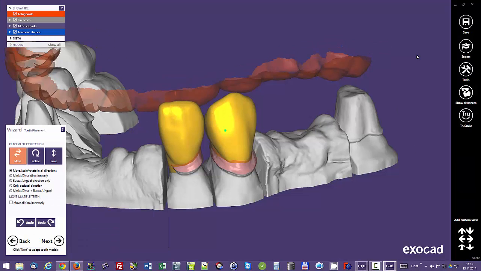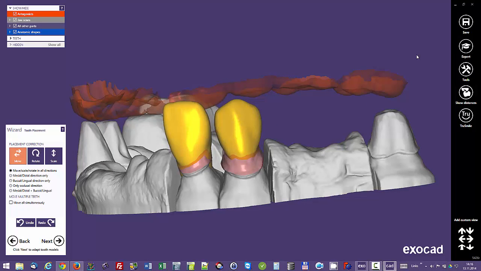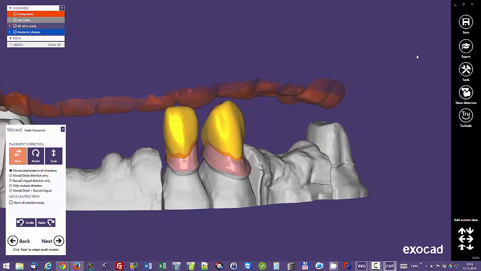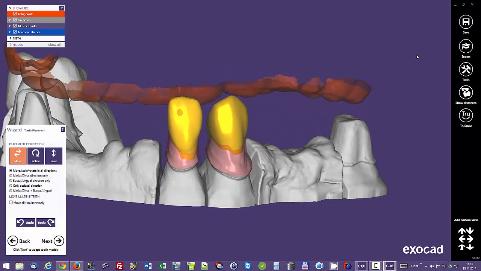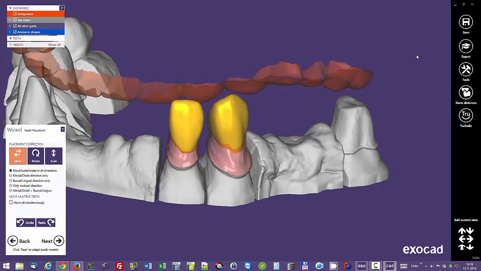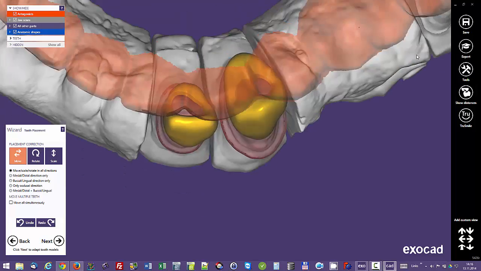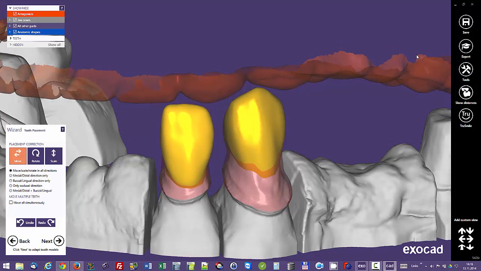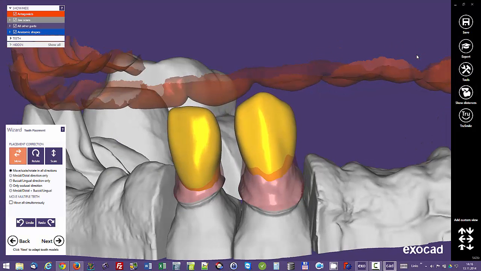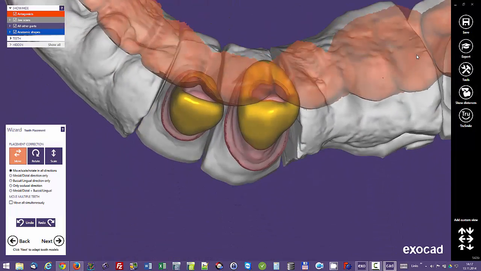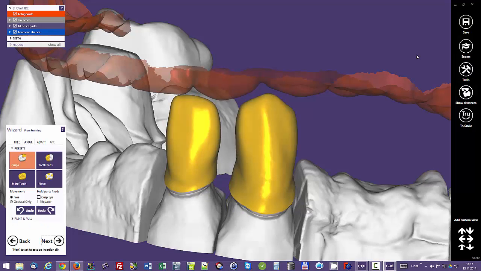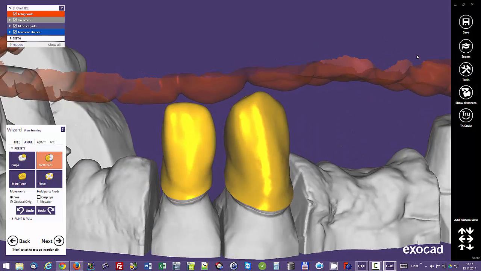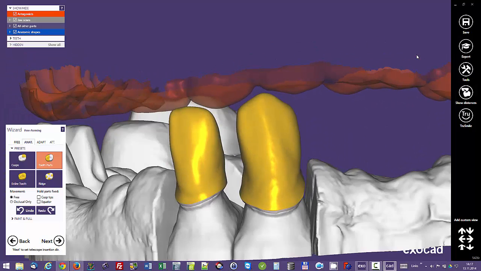To get a better and faster result, I choose the smoothed library. I place the teeth now as the reduced construction should look like. In the freeform wizard, I finish now the reduced construction before I start the telescopic crowns.